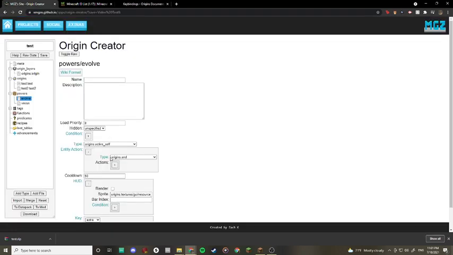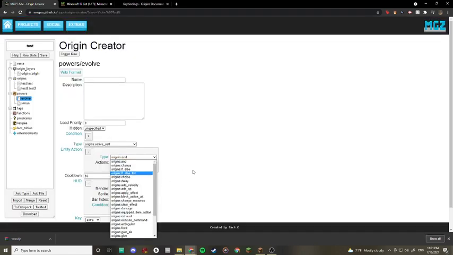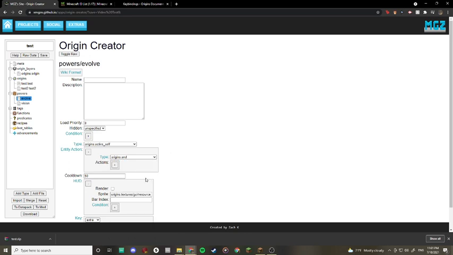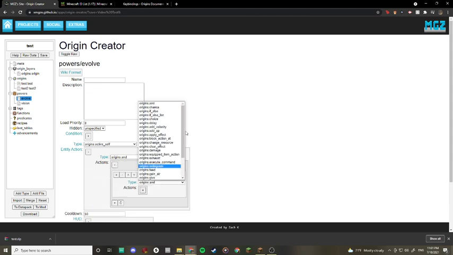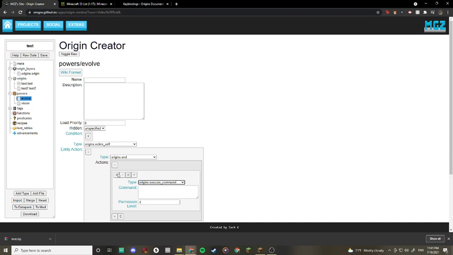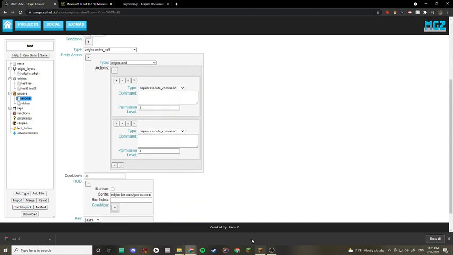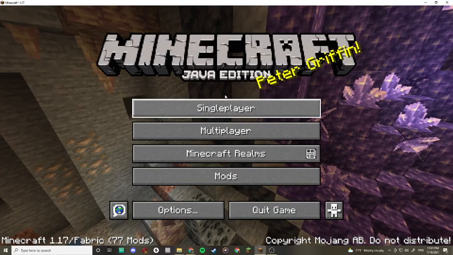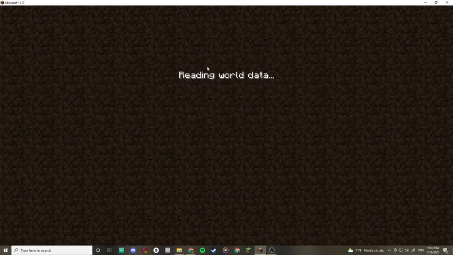But okay, so entity action, we want to make it so that we can evolve from test to test 2. So basically we're going to want an origins entity action, because that makes it so that we can have multiple of these instead of just one. So then it's going to be an execute command, and we are actually going to use the custom origin command, which basically, let's just go into the world to test that we're using the right command.